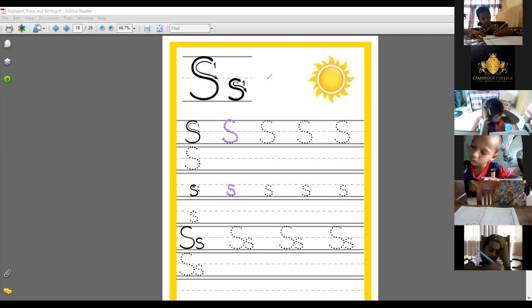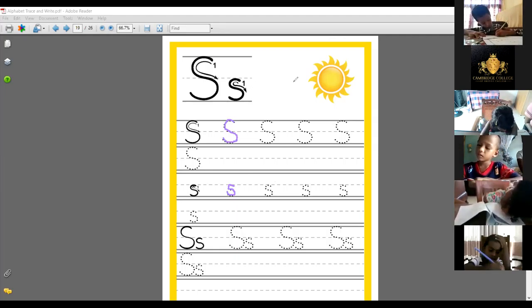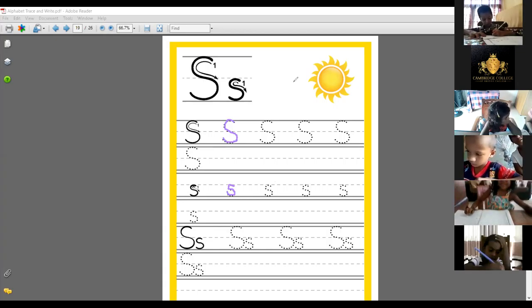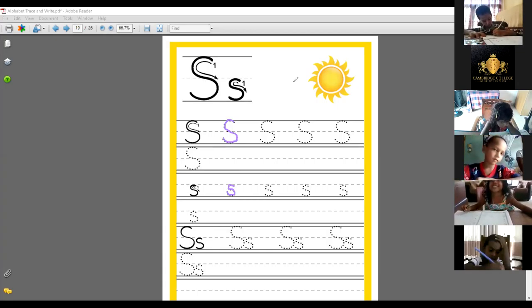Okay, let's start. Capital S, simple S, S for sun. So you have to remember the word also. S for sun. Sun.